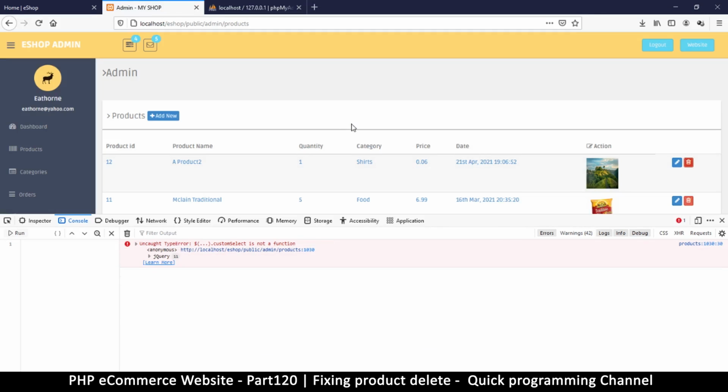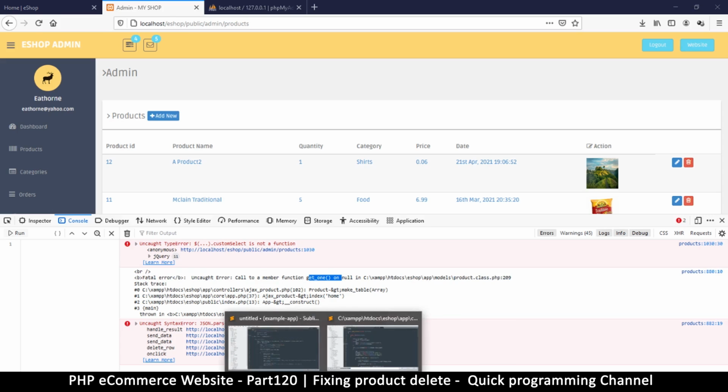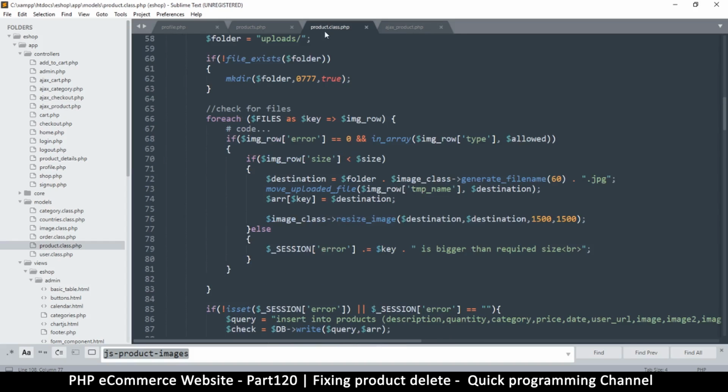Delete. Yep. Ooh, okay. Now I love these errors that I'm getting because they're explaining more of the situation. So: call to a member function get one on null. Usually it's a good idea to start with the first error, because usually when you fix that error, a bunch of the other errors disappear as well. So this one is in the product class on line 209. It's saying we are calling get one on a null. So 209, where are we? Product class.